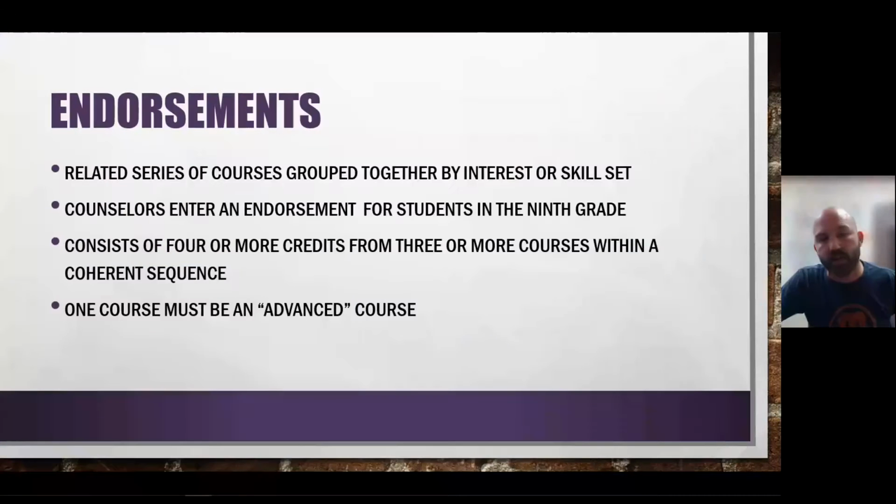Another term you may hear discussed is endorsements. An endorsement is a related series of courses grouped together by interest or skill set. Counselors must help a student select an endorsement in their 9th grade year, but this isn't something we want you to stress about too much because every student in EMS ISD is set up based on graduation requirements to earn one of the 5 automatically.